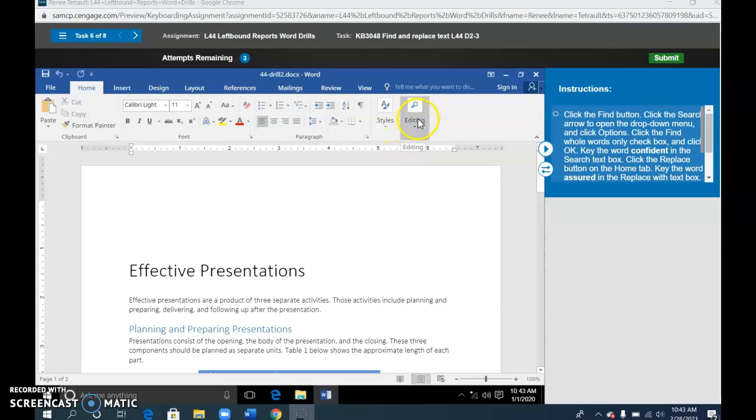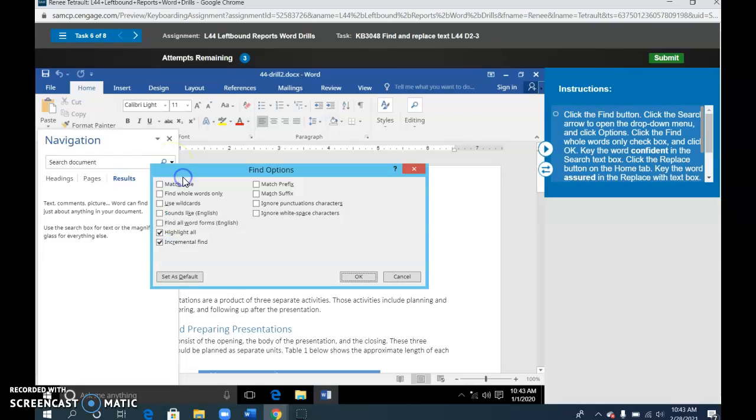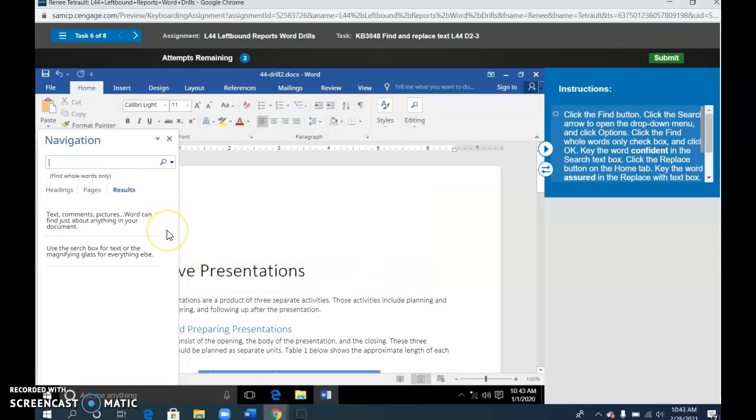So this time we're going to go to Editing and Find, but we're going to go to this down arrow here and choose Options. And we want to make sure that it finds whole words only. And then click OK. And the word we're looking for is confident. And it finds the word confident.